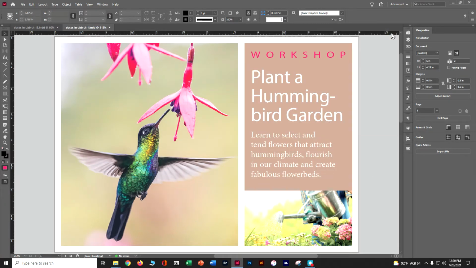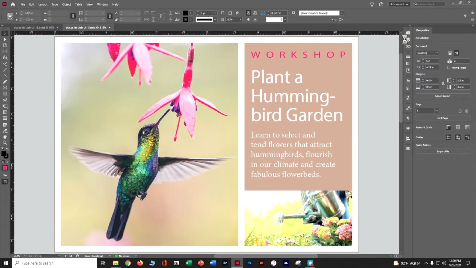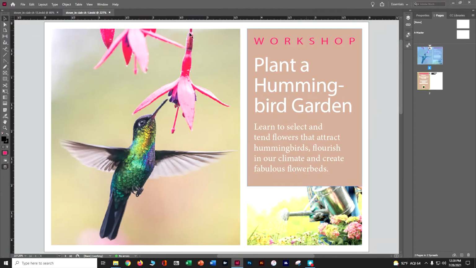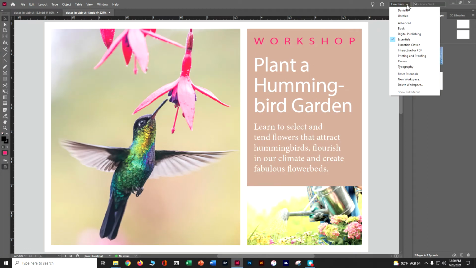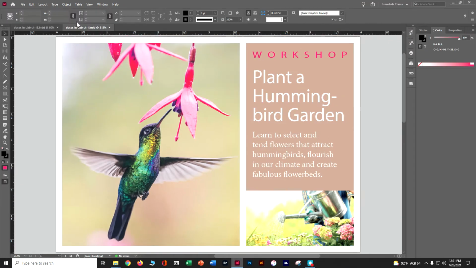First thing we want to do is make sure we're all working in the same workspace. So let's go up to our top right-hand corner and choose, which one should we work on today? Let's just do Essentials. There are a lot of different ways your workspace can look depending on what you're trying to do. If you use older versions of InDesign, you might want to do the Essentials Classic, which shows your control panel at the top, which can be really convenient depending on what you're going to do.